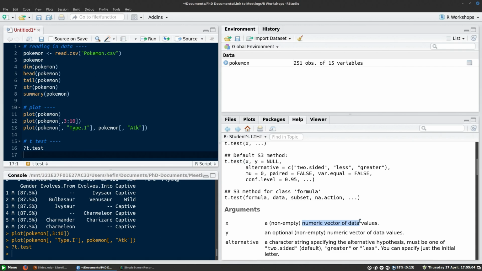And you can see in the usage that it accepts one argument called x, which is a numeric vector of data values, and y, which it says is an optional numeric vector of data values. If you're doing a two-sample t-test, then you give the vector values for one group, and then you give the vector values for the second group, and it'll perform a t-test between the two of them. If that doesn't make sense, we'll have a go at doing it.